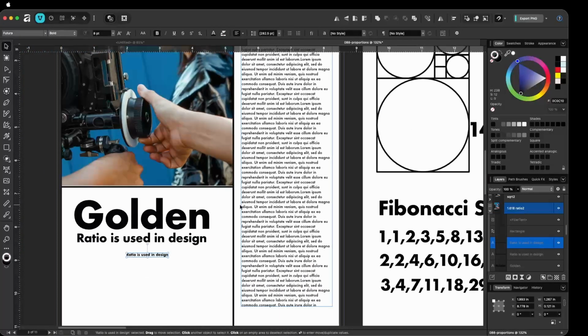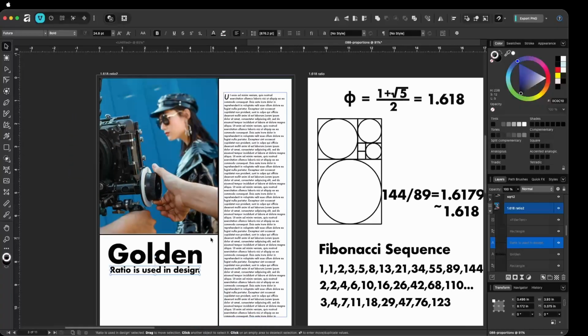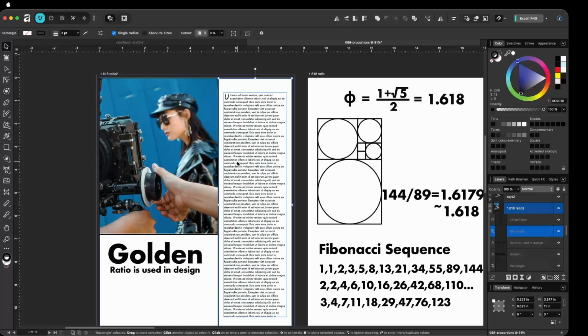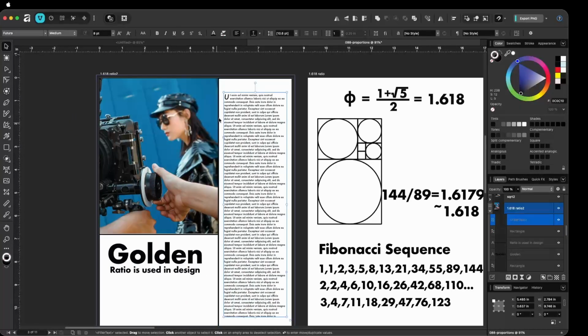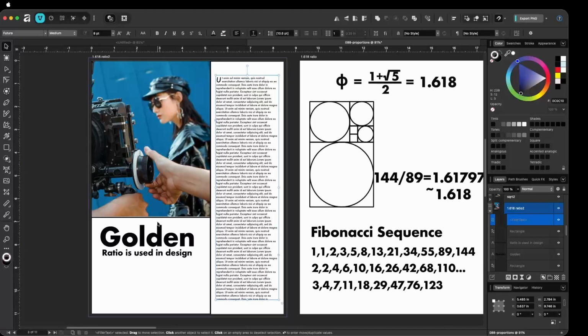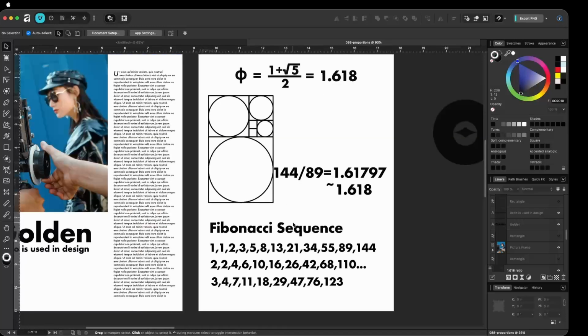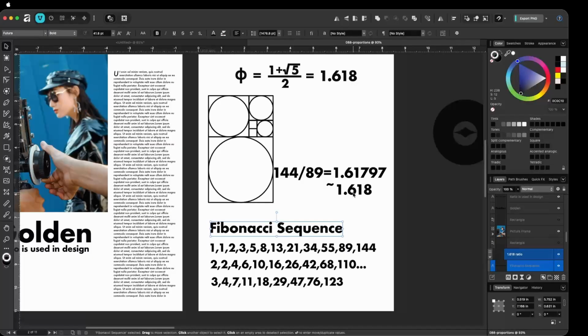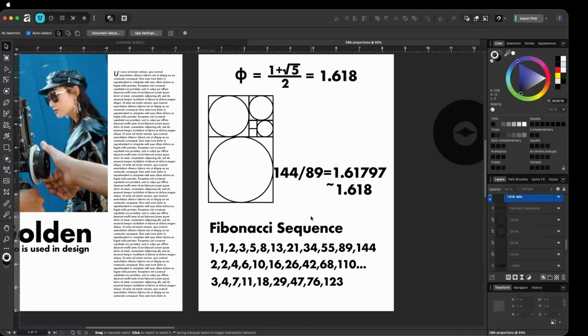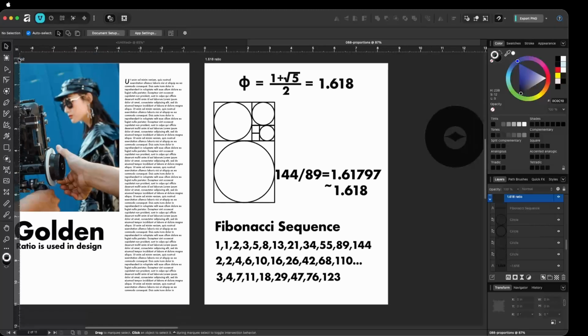So now all of my grids and my layouts and my point sizes are all proportional based off of the golden ratio in this layout. And there we go. Check it out. A layout designed off of the golden ratio. Pretty neat. As I mentioned earlier, the Fibonacci sequence does have a relation to the golden ratio, and I want to show you how designers use the Fibonacci sequence in design as well.